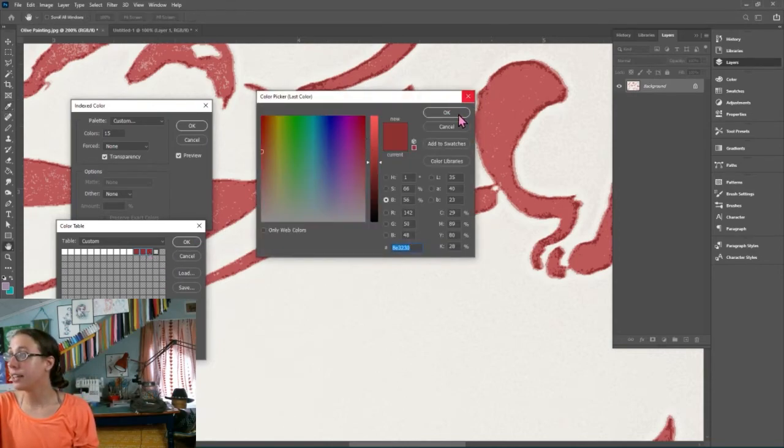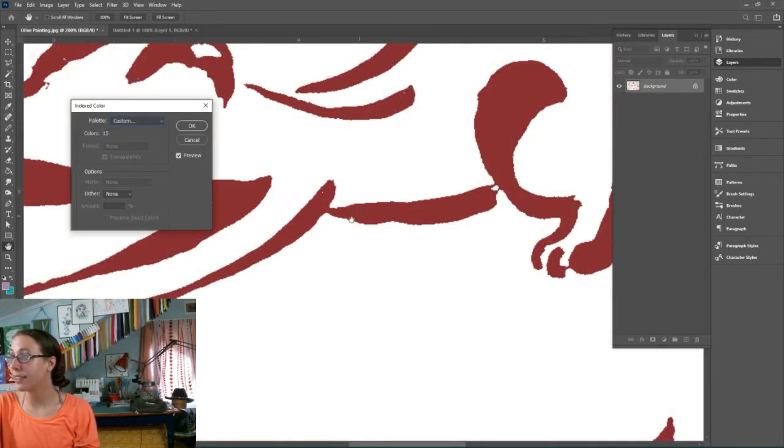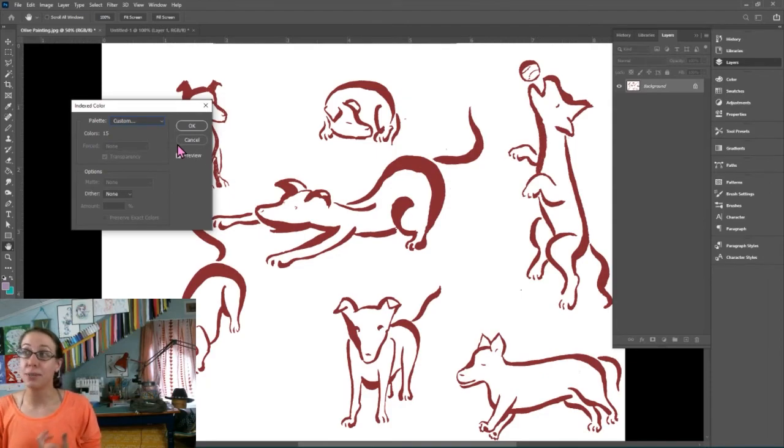So now 8E3230 in this one as well, and we hit OK. And there we have it. We have a 2-color print, and it's that easy using that technique. I really think that it's a nice way to reduce colors, but working with the magic wand tool and doing it that way, and the fill tool, that's totally fine, or any of that.